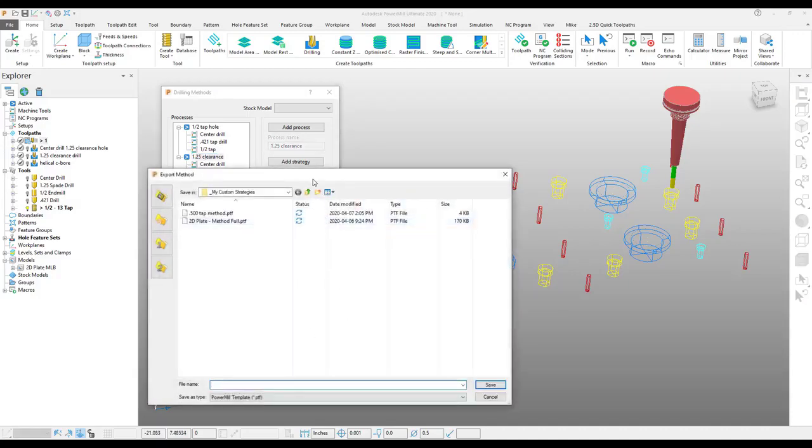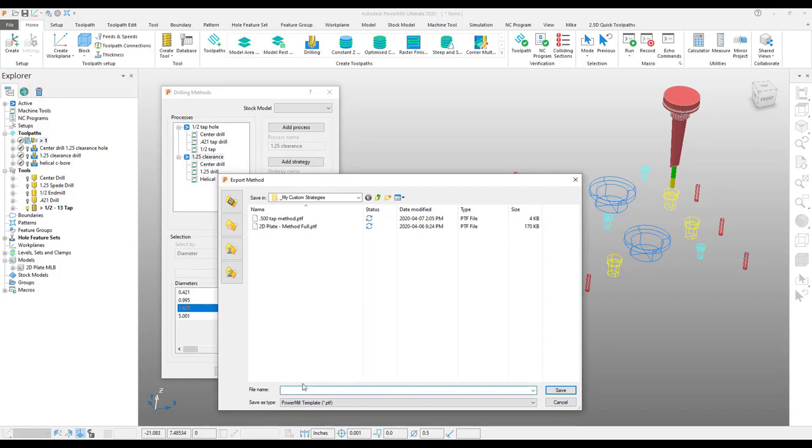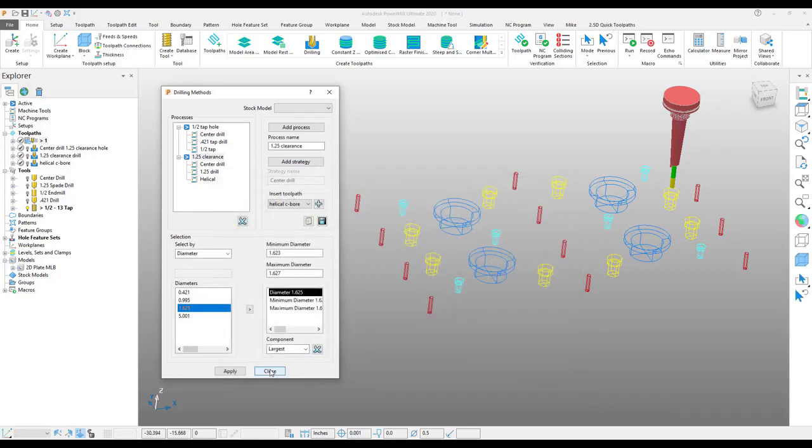So again, I'm going to save this off into my strategy folder. We'll call this two-hole method and hit save and close that form.